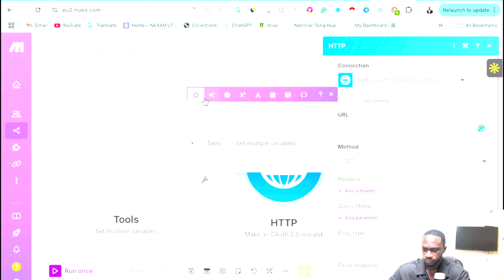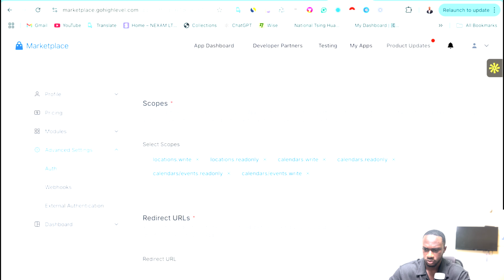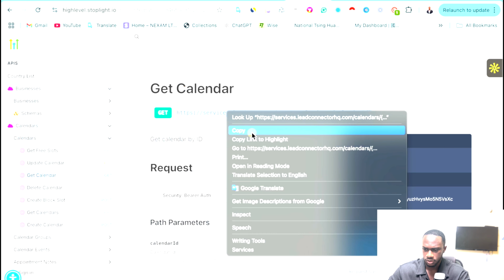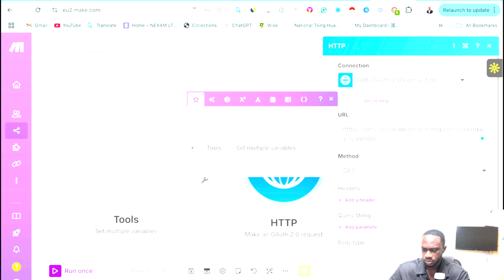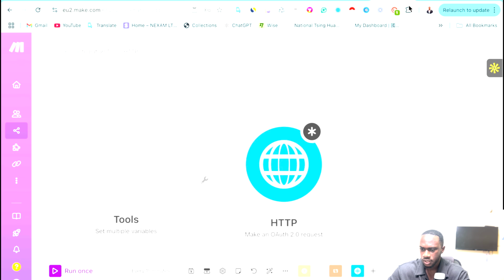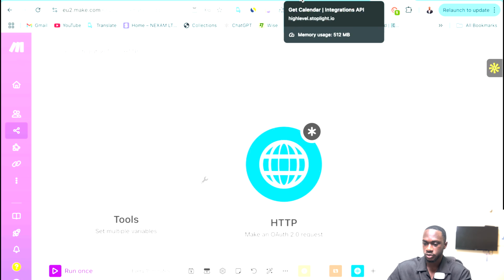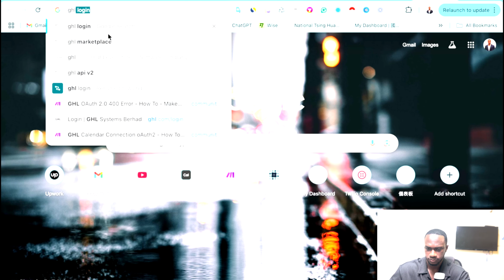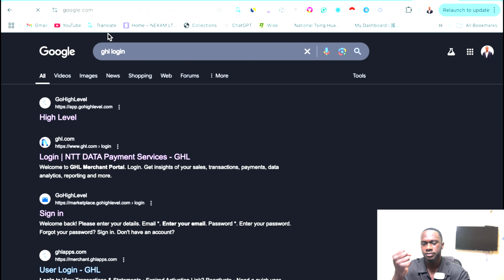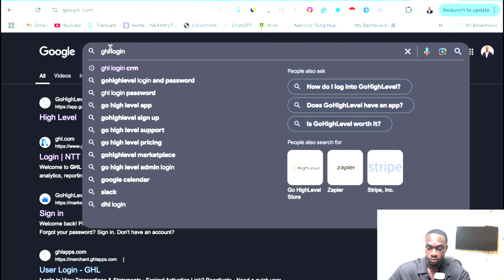Okay, great. I just need to go here, copy the same URL again and paste it here. Good. So this is what we're going to replace with our calendar ID. So I'm going to delete this and replace it with calendar ID over here. Now, the next thing I'm going to do is go into my Go High Level sub account, and grab the calendar ID of the calendar that I want to use.